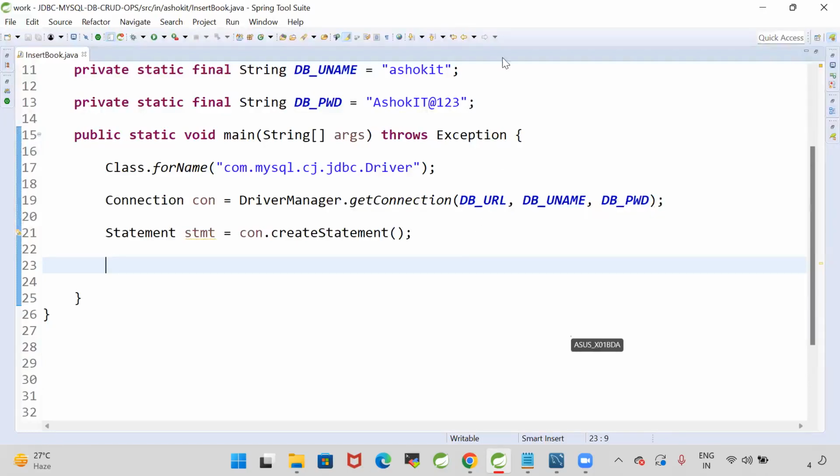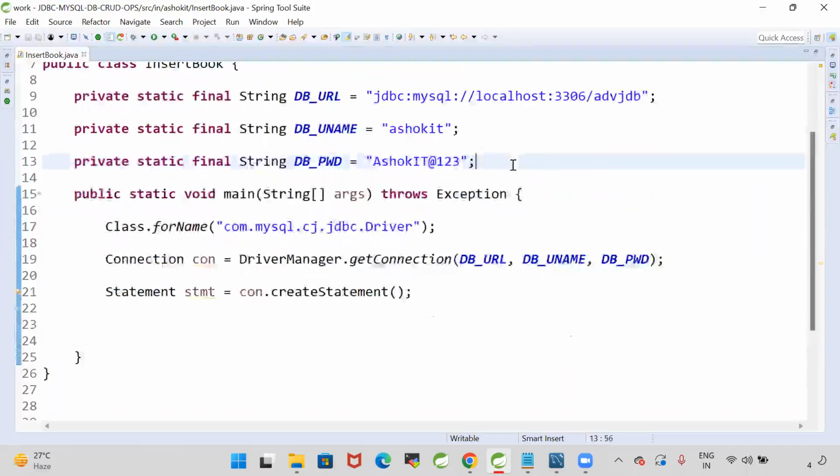What is the return type of the executeUpdate method? Integer or string? Are you sure? Integer. What does that integer represent? The number of rows affected by the given query. With the query we are executing, the number of rows affected in the table will be returned by the executeUpdate method. Are you clear? Right. First I need an insert query.